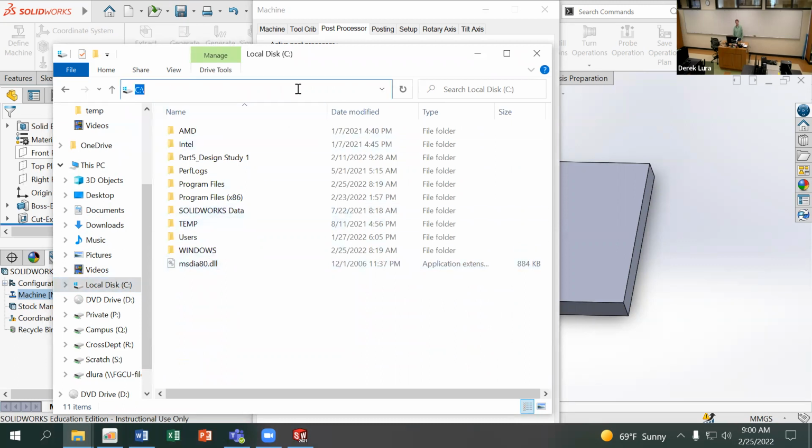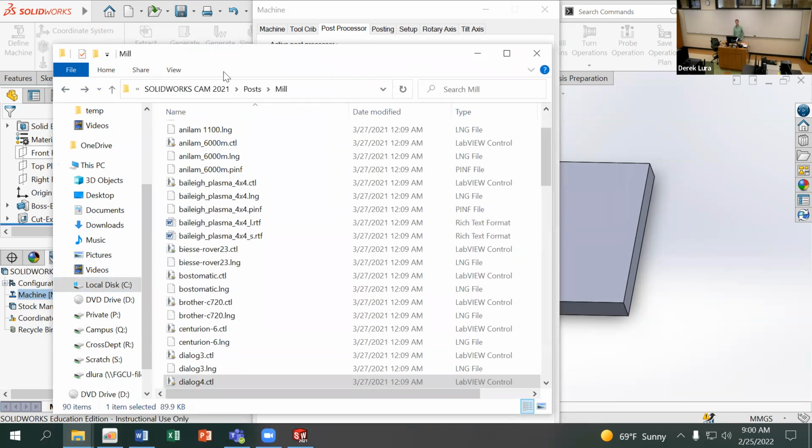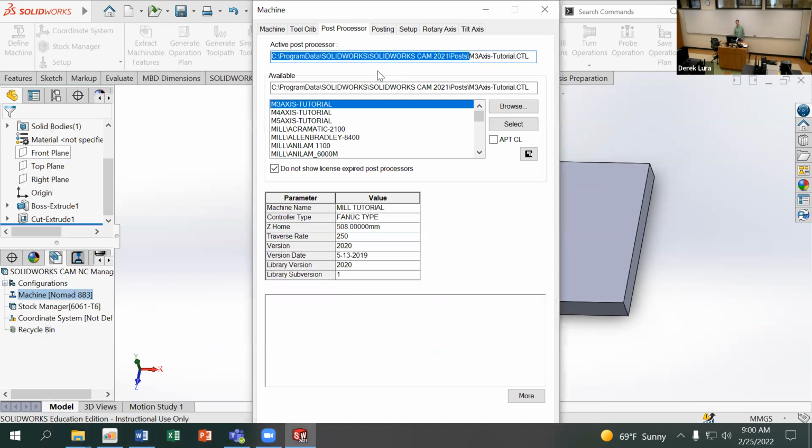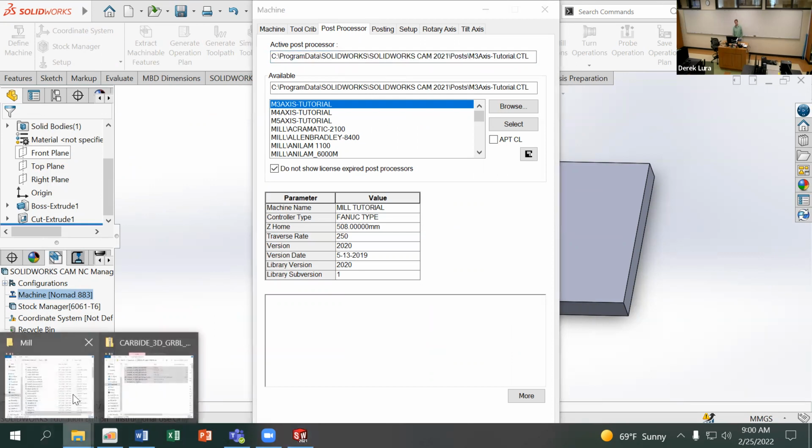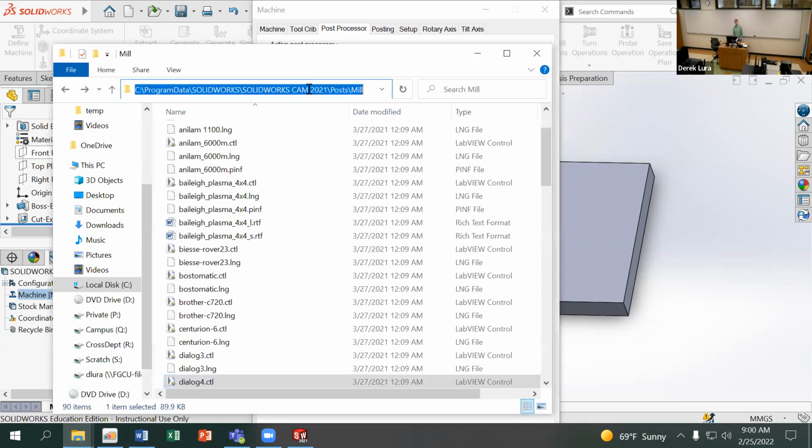Nope, it doesn't exist. All right, I'm gonna go back. So copy the directory from there, the entire thing, C up through post. And then inside a window, paste that in, hit enter. It'll take you to the install directory.